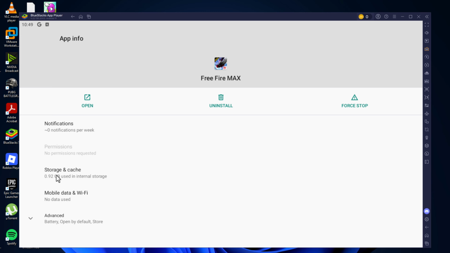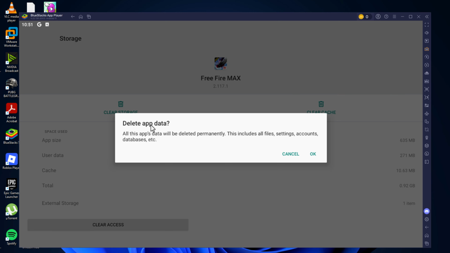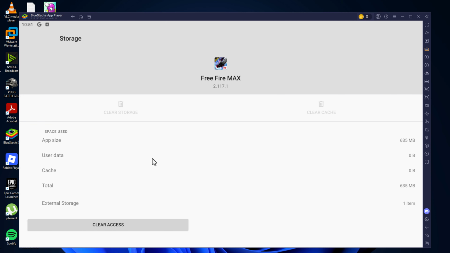Select Storage and Cache. Click on the Clear Storage option. Select OK. And this will reset the app to its default state, removing cache, login info, and temporary files. Be careful, this will erase your progress in some games if it's not saved to an account.